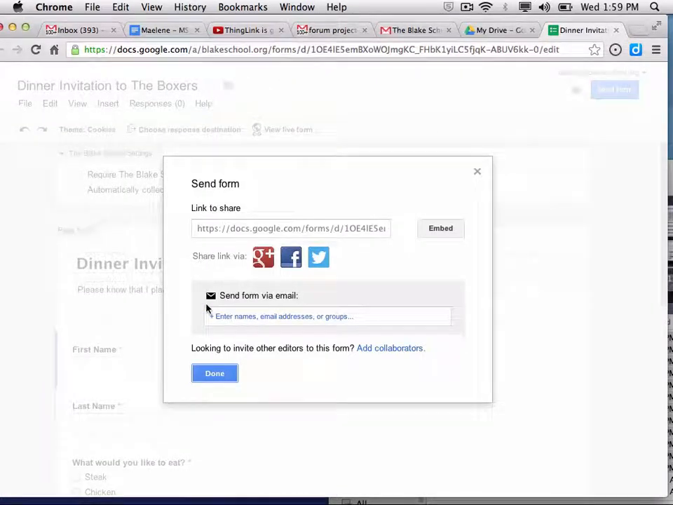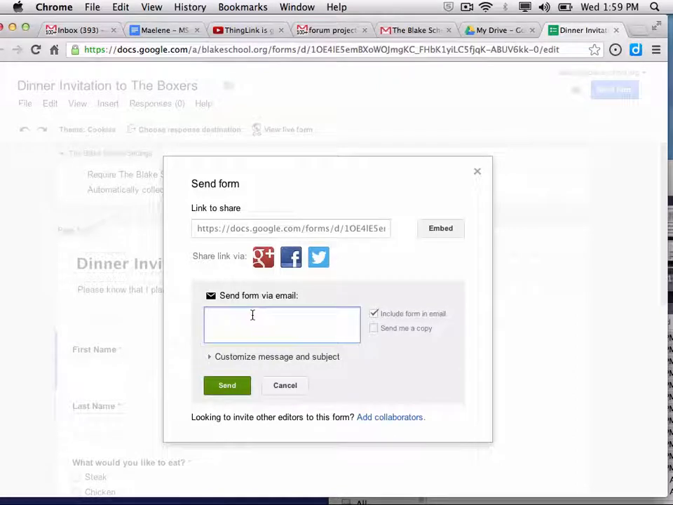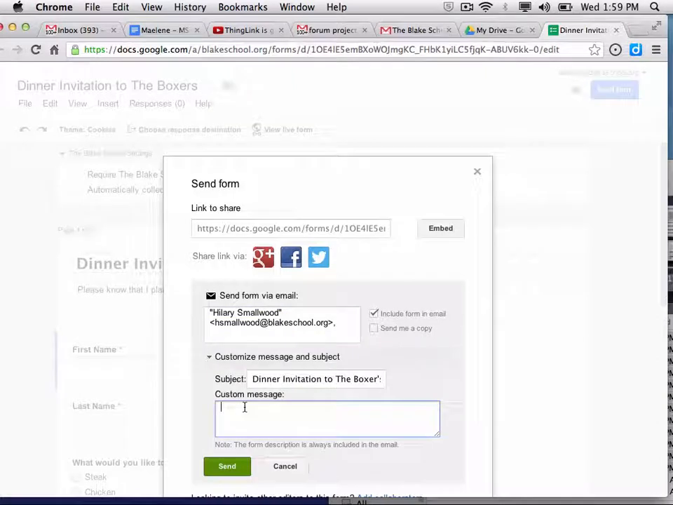You'll notice that in the middle of the send form box, I can send form by email. I can go ahead and start typing the person to my right's name. And if it's a member of the Blake School or it's part of my contact list, they will automatically start populating. And then I can go ahead and customize the message. Okay, so I'm going to go ahead and have customized my message. I can change the subject line if I so chose. And I'm going to go ahead and click send.